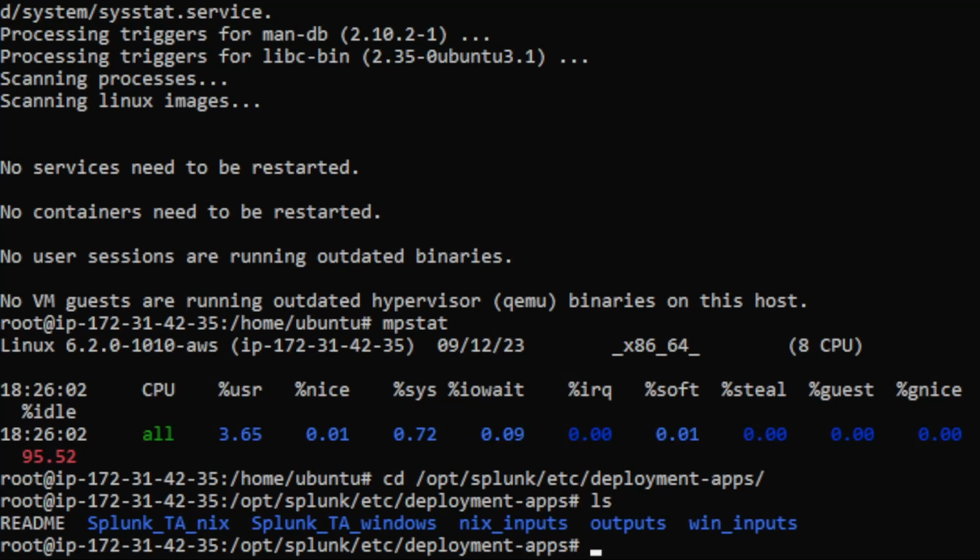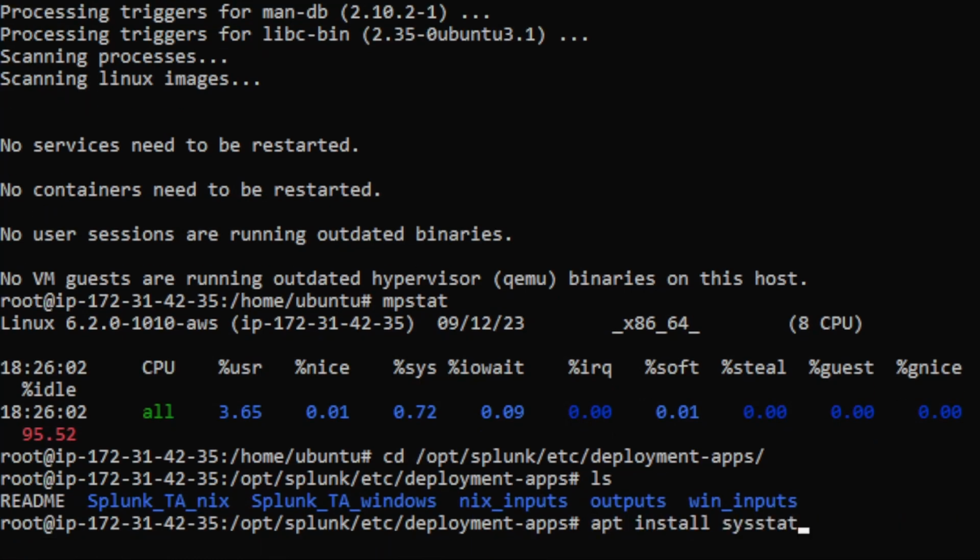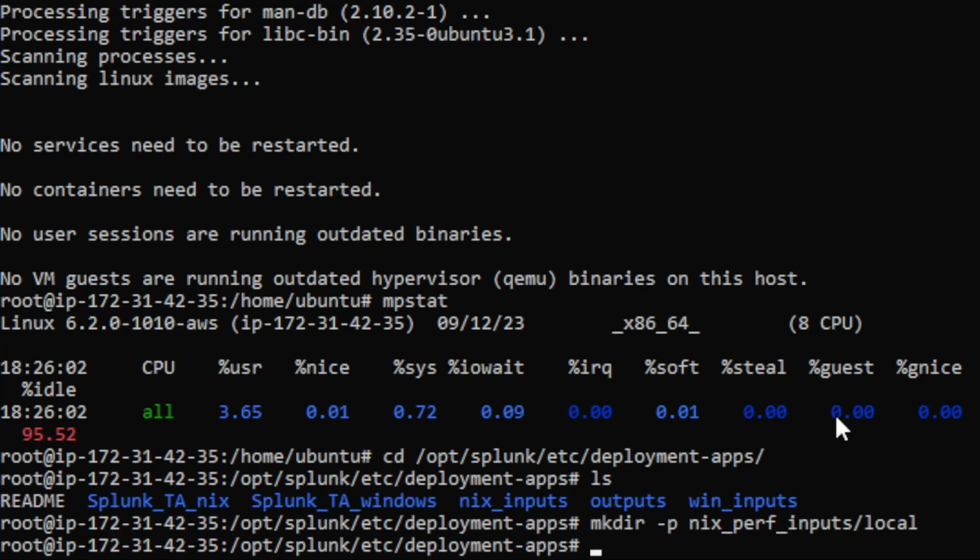I'm going to need the make directory command. I probably could have just typed it out faster. So let's call it nix performance. We'll say perf. We'll just create another folder there.